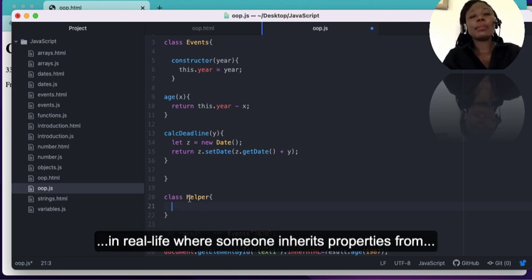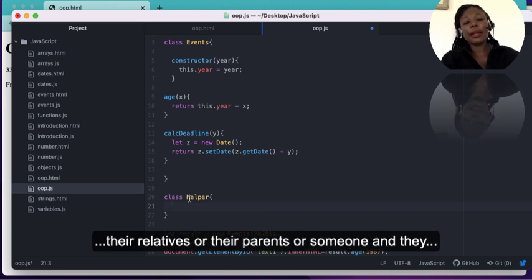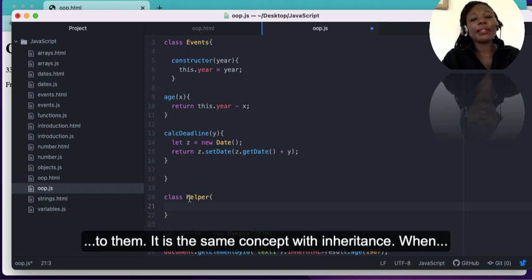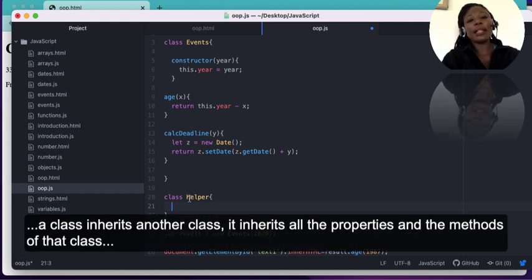You know this concept in real life where someone inherits properties from their relatives or their parents, and they get to have access to everything the person owns when those things are passed down to them. It is the same concept with inheritance. When a class inherits another class, it inherits all the properties and the methods of that class.